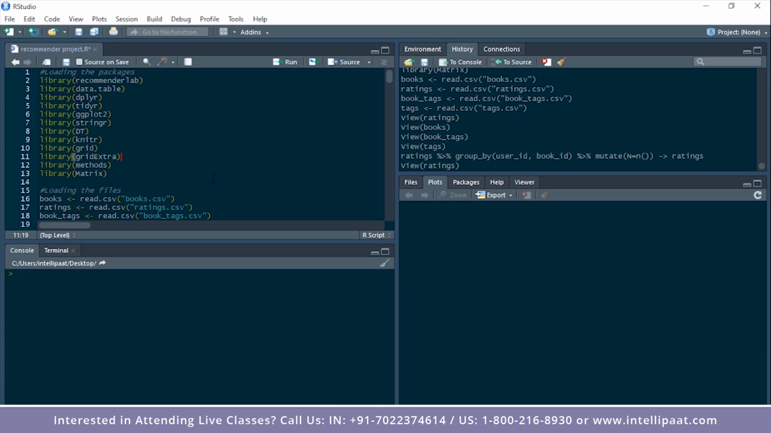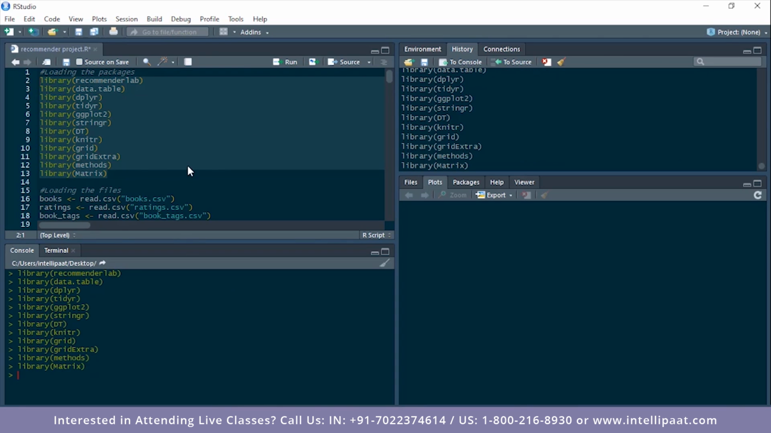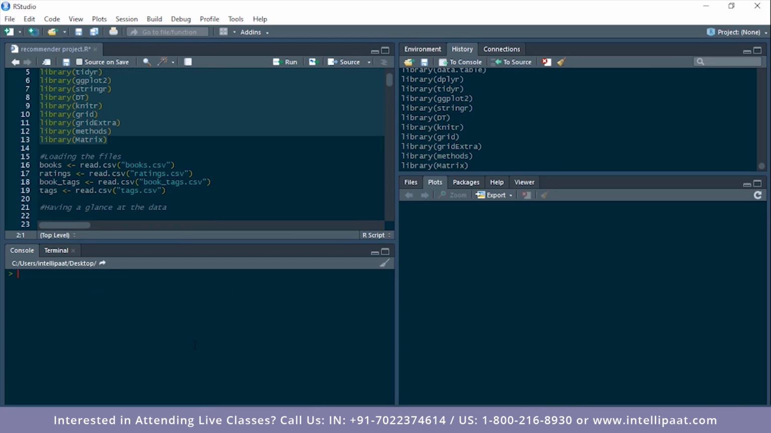Right guys, so we are into our studio now. So let us go ahead and load all of the packages required for our case study. So these are all of the packages required. Right, now after which I'll load the 4 files from our dataset. So these are the 4 files.